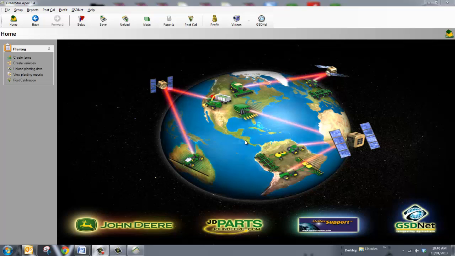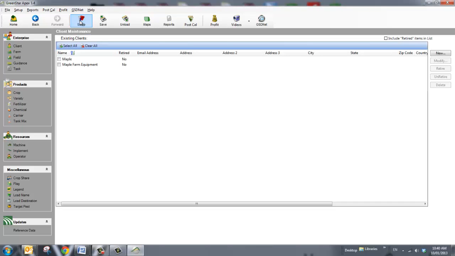This video will show you how to set up your Apex and your resources, your farms, and your fields. Simply open the program. From the home screen, click on Setup in the top menu bar.